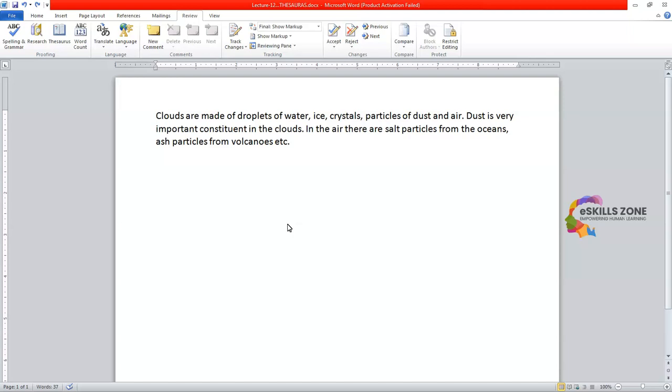So first we will learn the definition of thesaurus. Thesaurus actually consists of words in groups of synonyms, which improves your vocabulary. Moreover, you can change the word to its synonyms to express the meaning more accurately. To use the thesaurus, we will follow the given steps.